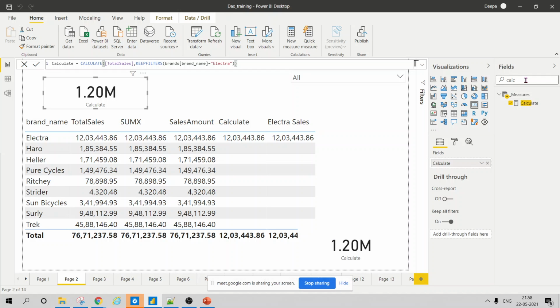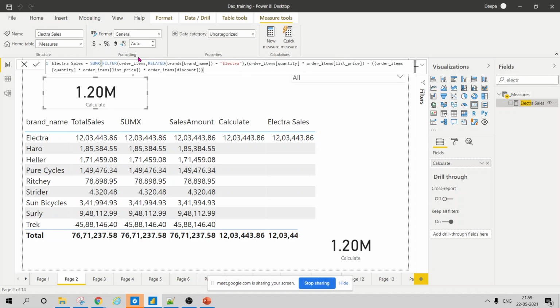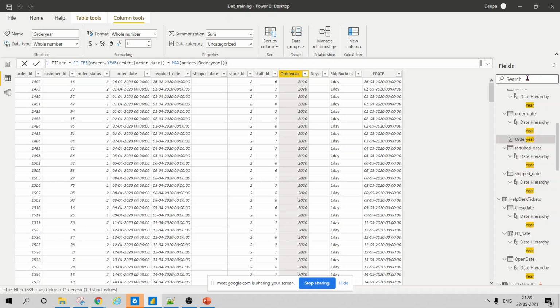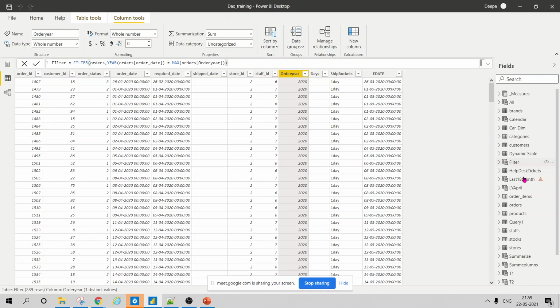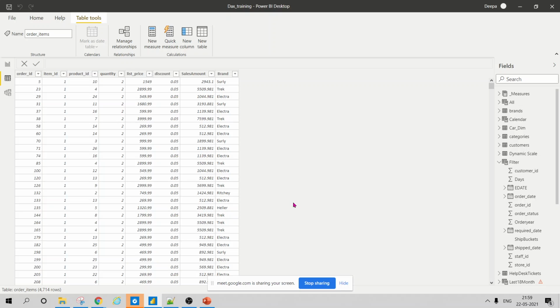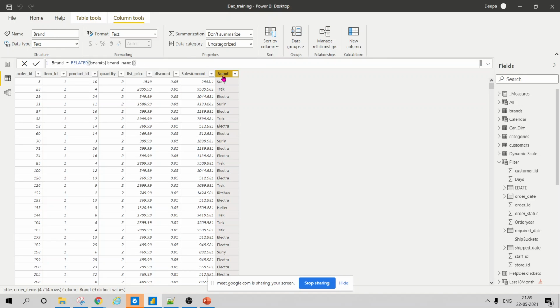Another way to get this value is like this: SUMX with FILTER on order items. First let's understand: this Electra is in the brand table, while the sales value is in the order table, so I'm filtering the order item table. Let's see what is in the order item table. I want to get order ID, item ID, product ID, quantity, list price, discount, sales amount and sales. So these values are here.